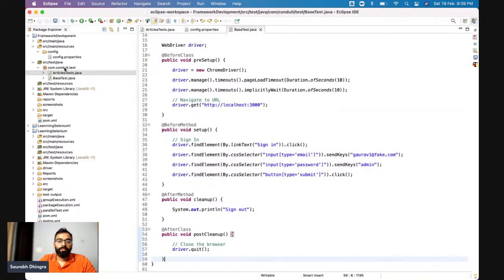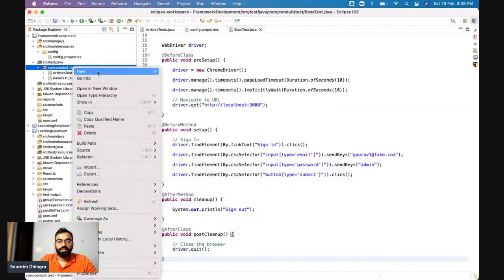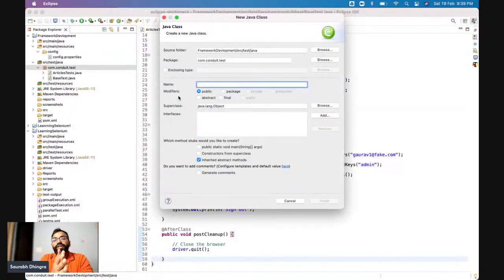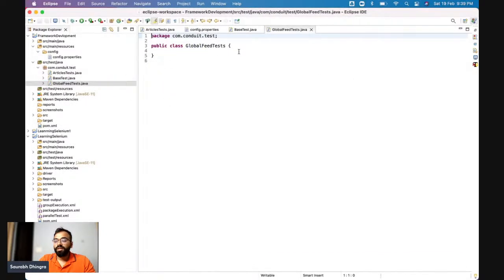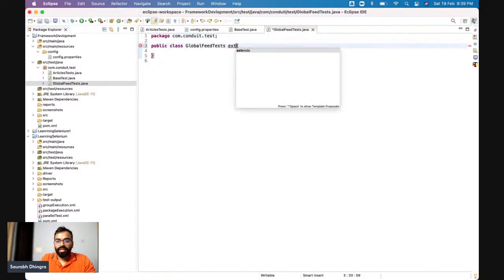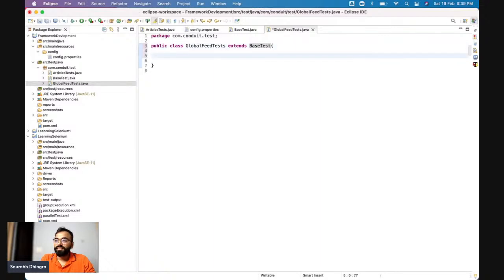Now, let's say apart from articles, I start creating another class, for example, I'm writing a test for feeds. I have global feed, so I'll say GlobalFeedsTest.java. Let's say I've created this class. Now I also have to add all the navigate, sign in, sign out, and close. I don't have to do anything. Just go here and say extends BaseTest. Done. This class also has all those things added. You create your test case and done.